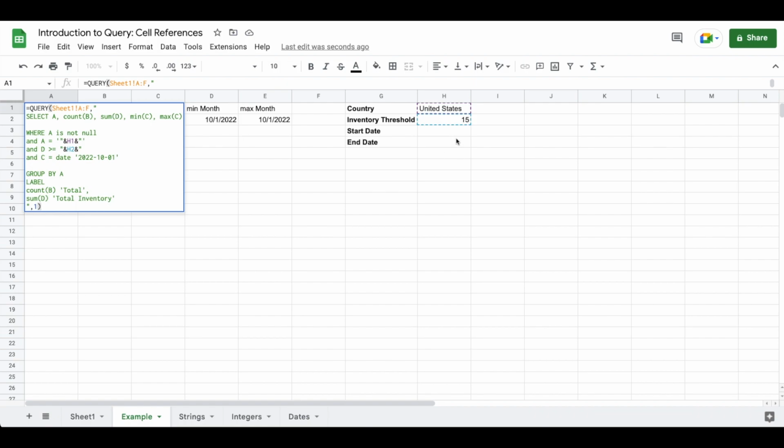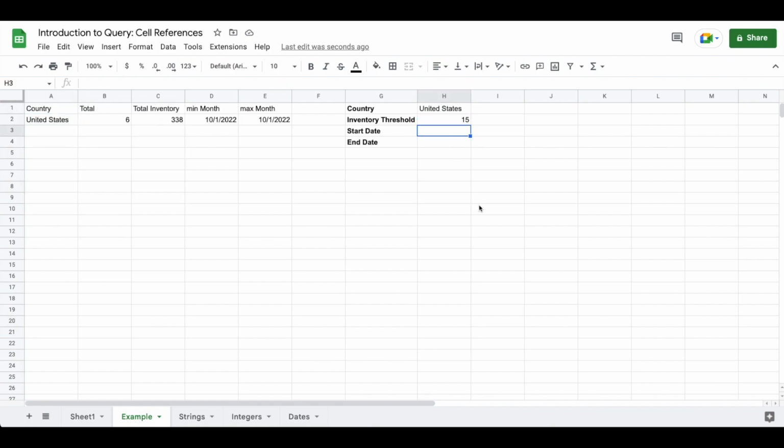So what we're going to begin by doing is going over to start date here, and we are going to type in October 2022. And you'll notice up here in the function bar, it is appearing in the month, day, year format, even though we see the text representation of October 2022 in cell H3.